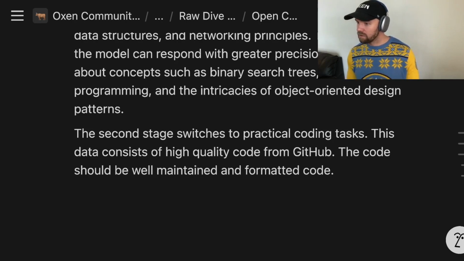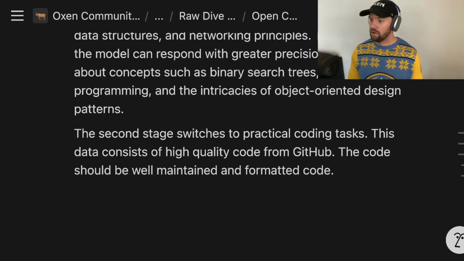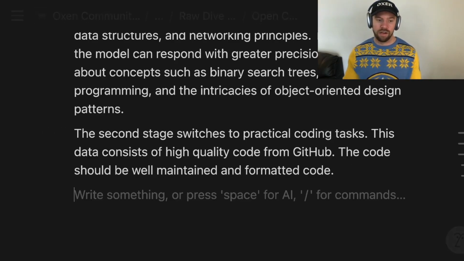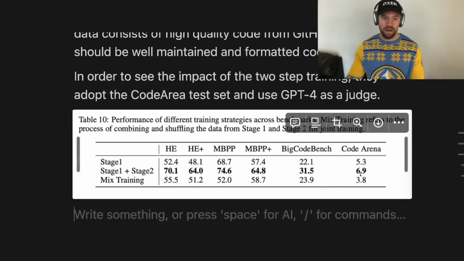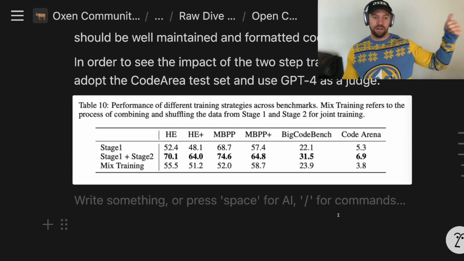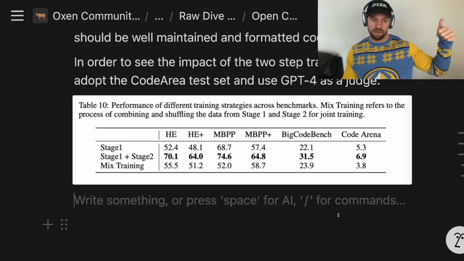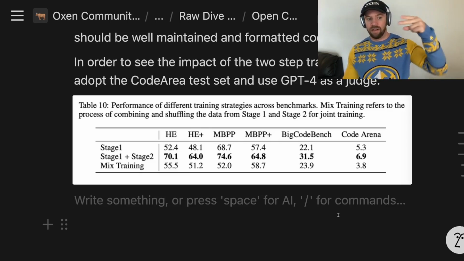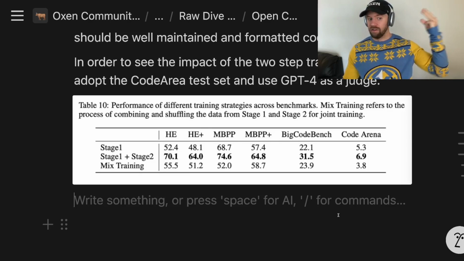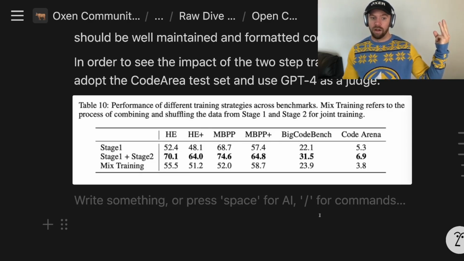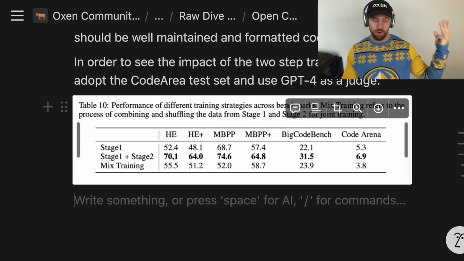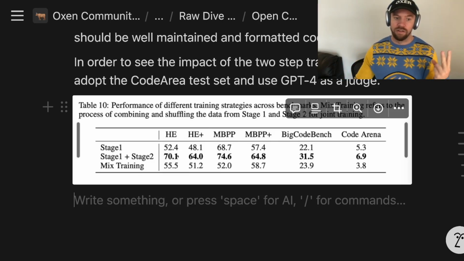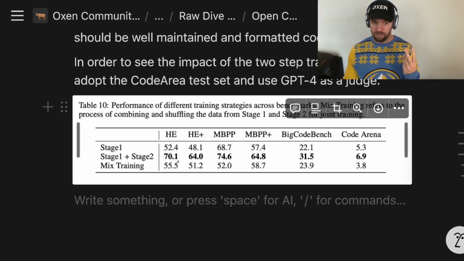Let's see, where was the graph that we found here? Okay. They tested the post training with three different configurations: just stage 1, which was the data structures and algorithms; stage 1 first and then stage 2; and just mixing it all together into one. You can see it's a pretty significant boost, even over just mixing it all together, from having stage 1 of the algorithmic knowledge first, and then stage 2 of the practical coding knowledge second.